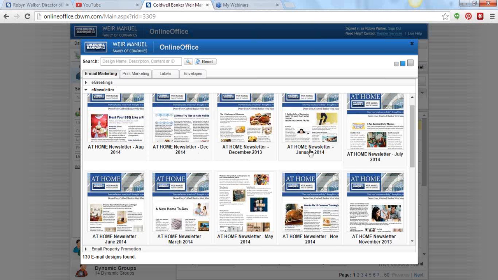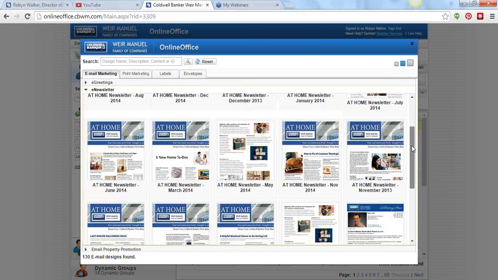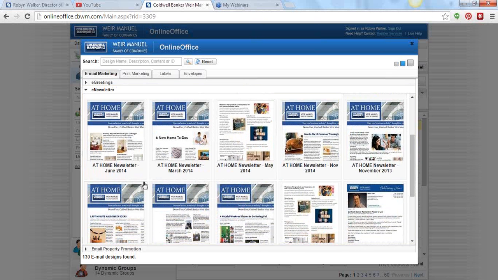I do think that you should take a peek at that newsletter before you send it out, especially if the dates aren't the same, because you want to make sure you're not sending out something that's holiday related in July just because you can. But definitely utilize some of these other ones regardless of what the dates are. You can see this one is March, 6 new home to-dos, so you could easily send that out in any month of the year.